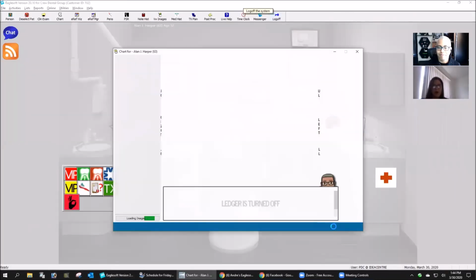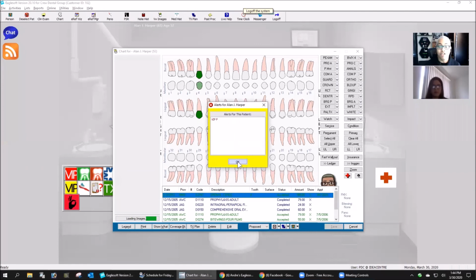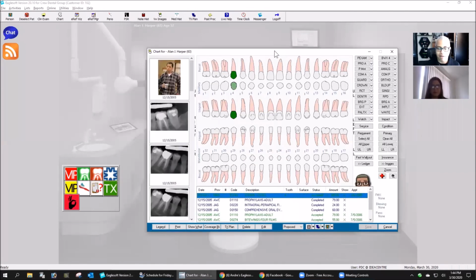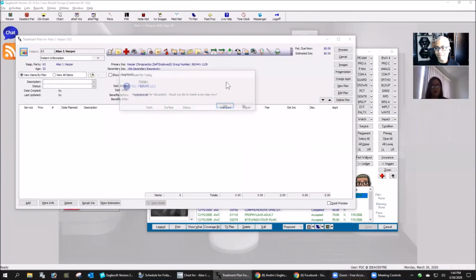Can the front walk that chart out? They can. They just can't do a treatment plan. So they can't be in the treatment plan of the patient. They can't be in this part while the chart's open. Okay.